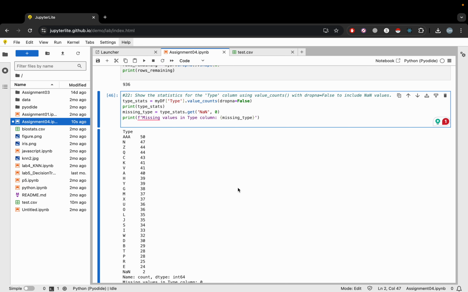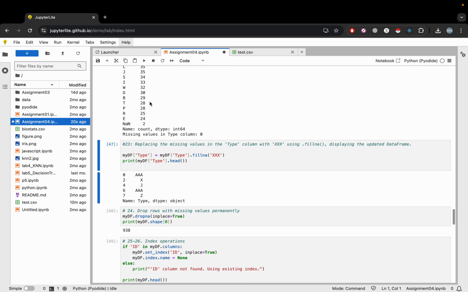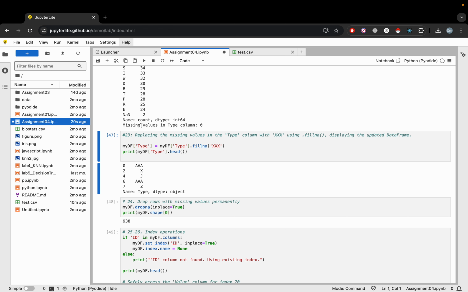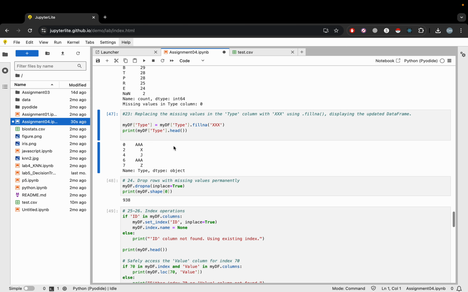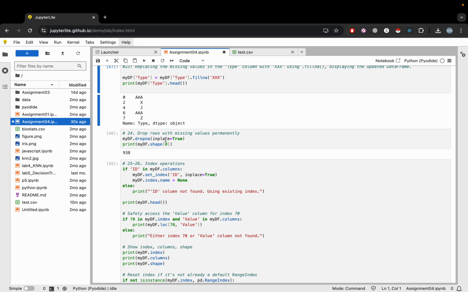After that, I displayed the value counts for the type column, including missing values, by using value_counts with dropna equal to False. Let me also run this. I replaced the missing values in the type column with xxx using dot fillna and then printed it. In question 24, I permanently dropped rows with missing values and then showed the number of rows remaining after the operation.